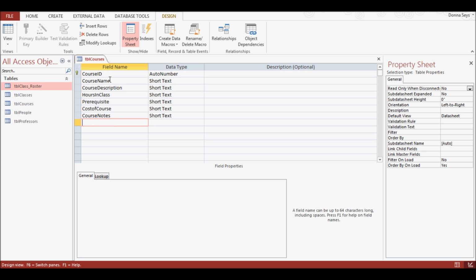I've added in the fields that I desire in this particular table, and as I hit the downward arrow on my keyboard, observe that Access will automatically use a data type of AutoNumber for the very first field and then Short Text for the remaining fields in this table.